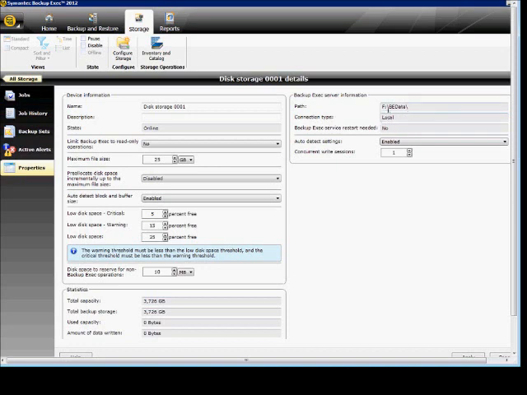And then by default it's going to put the backups in this data path here, although we can change that if we want. You can also set multiple write sessions at once if you want to have more than one backup job running at the same time.